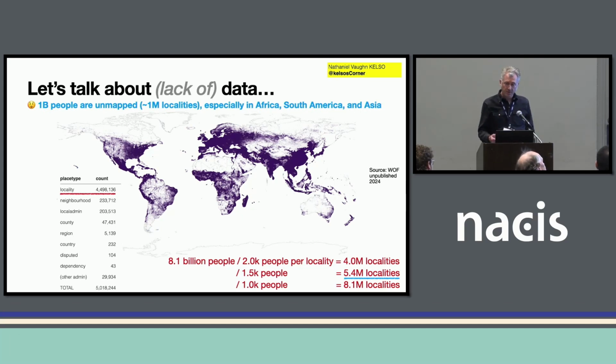Overall, the results are beautiful. You can check it out online, but I'd like to spend just a moment talking about how we have a lot of data, but it's actually not enough data. As I've been working on this project, I estimate around 1 billion people are still not properly mapped around the world. That's mostly in Africa, South America, and Asia, and we're probably missing around 1 million localities.